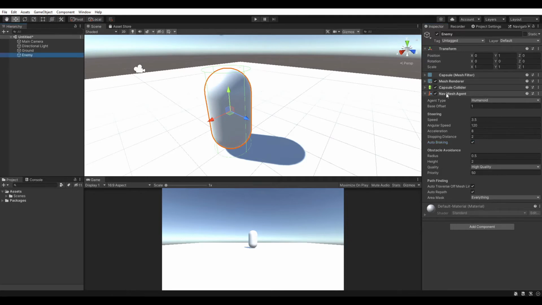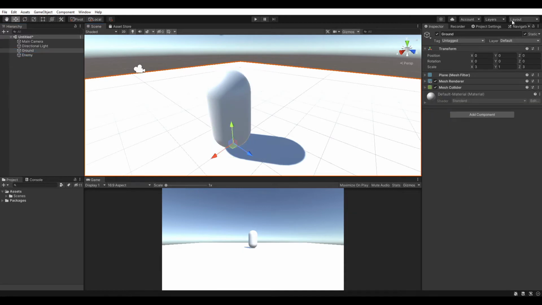Okay, so now that we have our Nav Mesh agent set up, we need to create a Nav Mesh. So a Nav Mesh is what the Nav Mesh agent uses to determine where it can and cannot move and sort of figure out where obstacles are. And navigation meshes are static, so they can't move. They're baked over the game world based on the areas that are static as well. So if we select our ground plane, that is why it's important to make sure that the ground plane game object is set to static, which basically means it does not move.